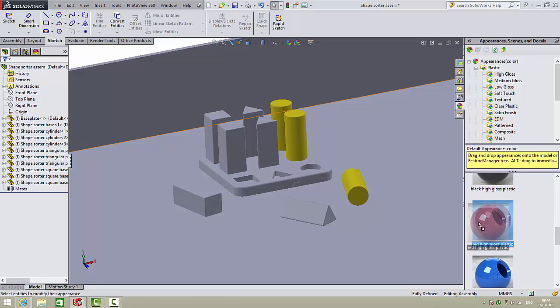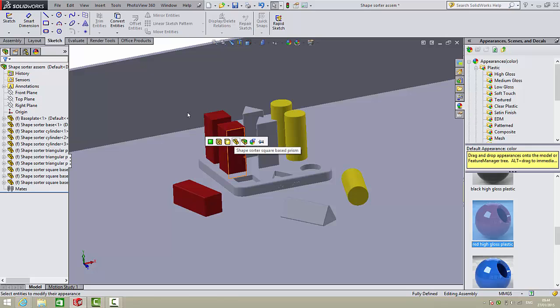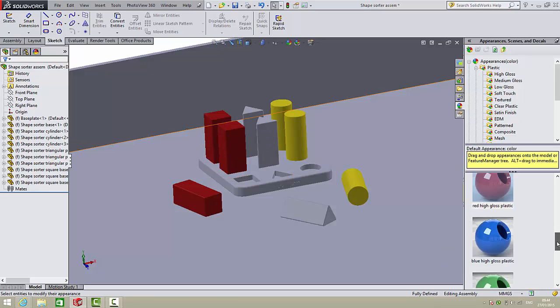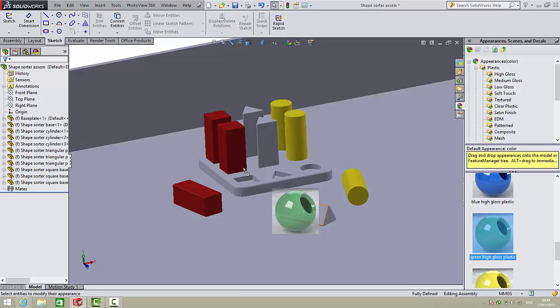So if I want, say, red on the square base prism, do the same thing. Let go on the square base prism and click to confirm it. And we'll try green for the triangular base prism. That's done. So that's plastic.